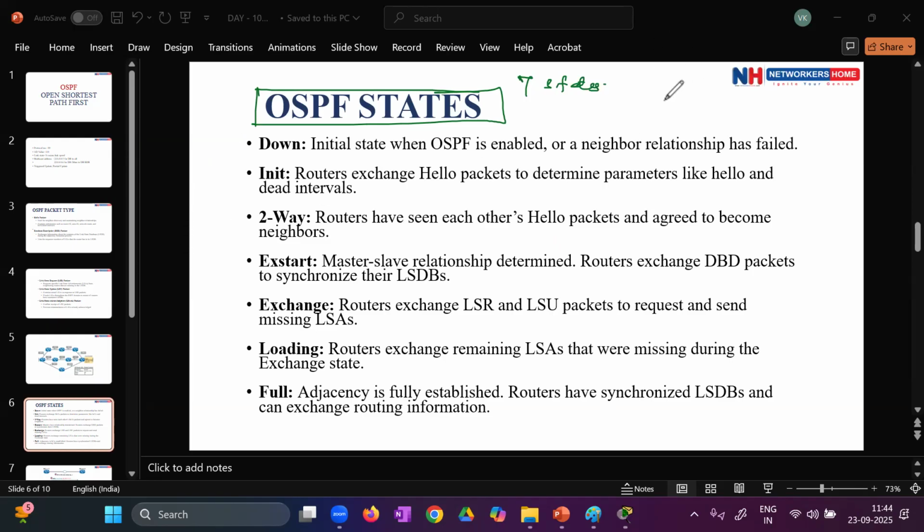Now, why is it explaining all these states? See, whenever you take routers, let's say we have routers and all the routers have been connected. If they are connected, and we have configured the IP, they need to form neighborship between them. To form this neighborship, they will go through these different states. So whenever you take the routers for the first time, with no configuration, they will be in which state? Down state.